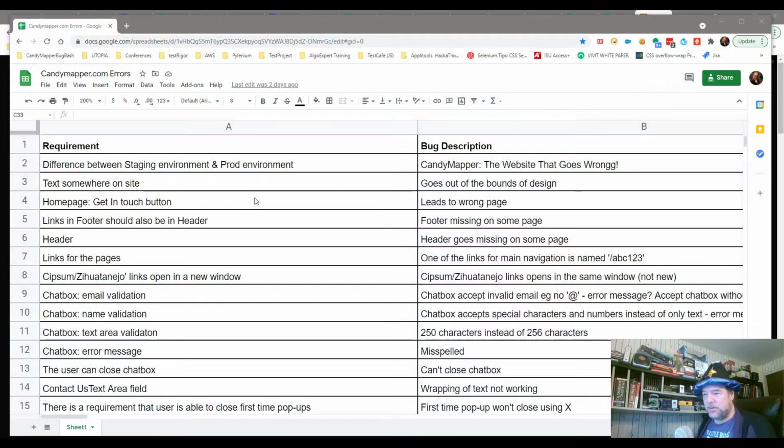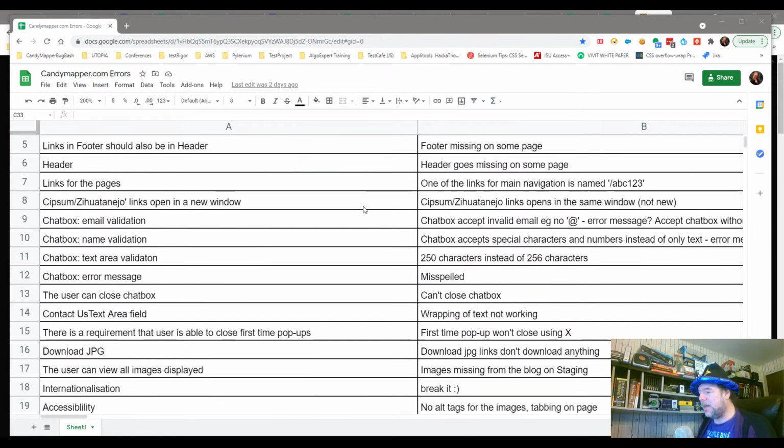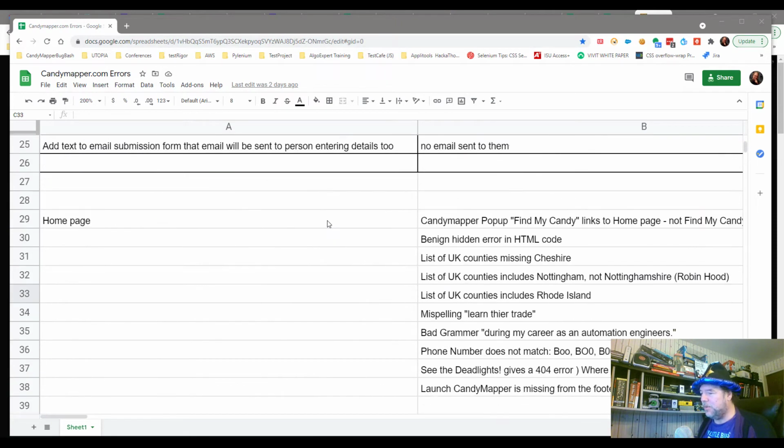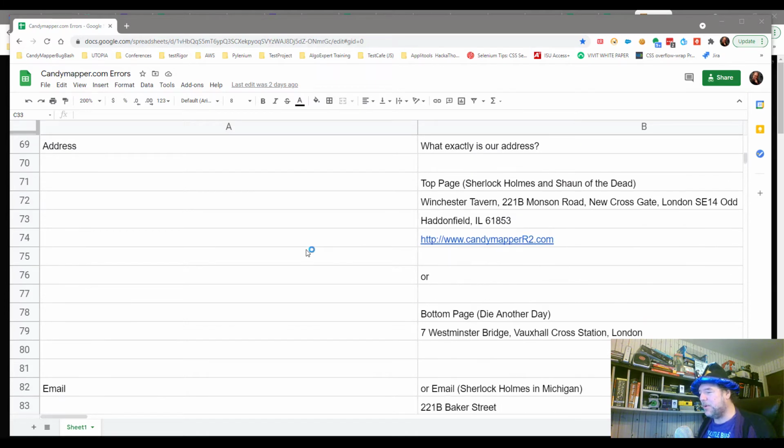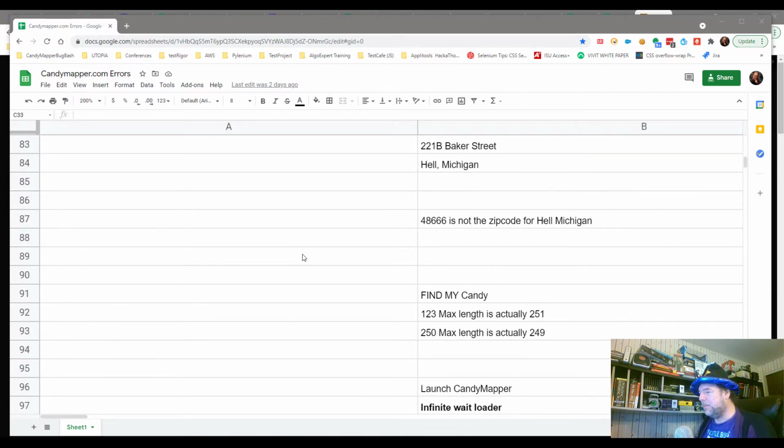Hey everybody, it's Paul Grossman, the Dark Arts Wizard, and today I'm going to have a walkthrough of the solution for the BCS Candy Mapper Bug Bash of 2021. As you can see, there are a lot of defects that we put in there. Nobody found them all because we put so many in there. It only took 2 hours to give people places to look for it.